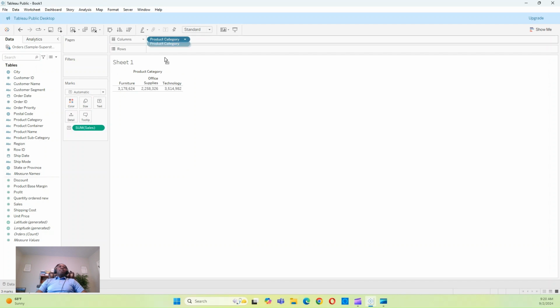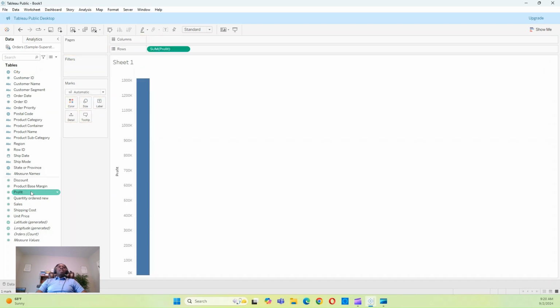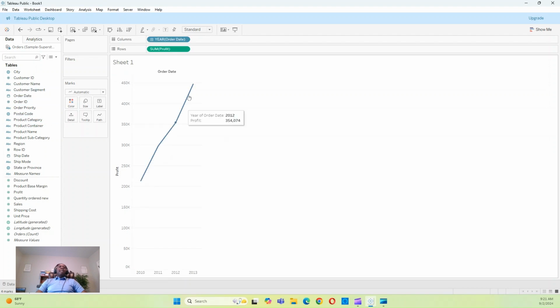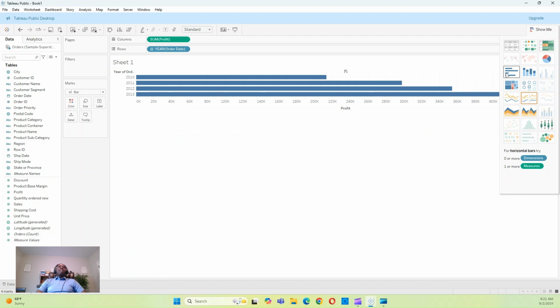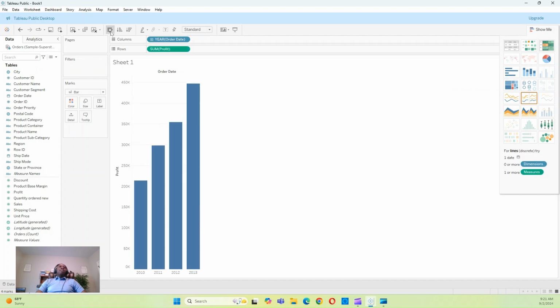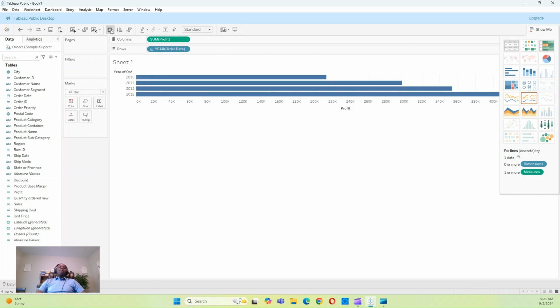Now I want you to see that if I double click profit, it just gives me a bar graph. And if I splice it by order date, it gives me a line chart. And you can now manipulate your data. If you hit show me, you can choose the chart that you want to see. And if you want to see it this way, you can toggle to change the axis, profit, and the time. You can switch it around. It's all up to you.